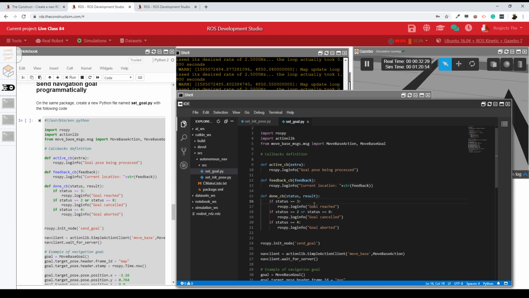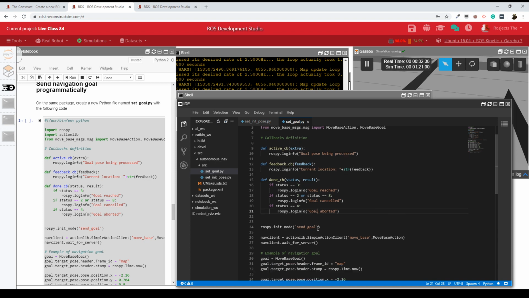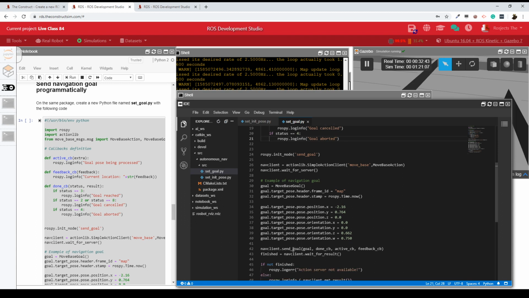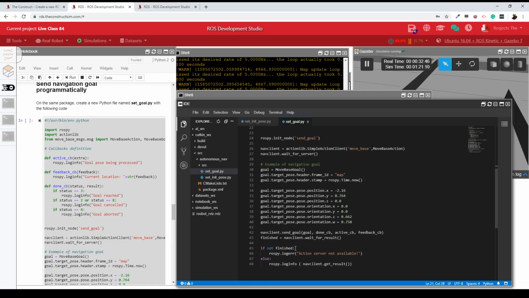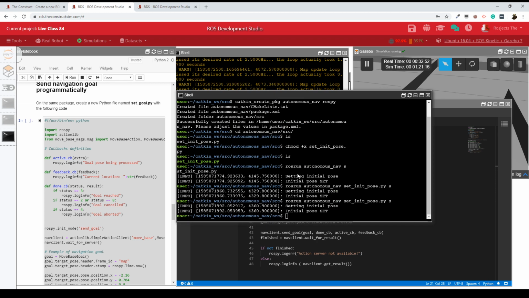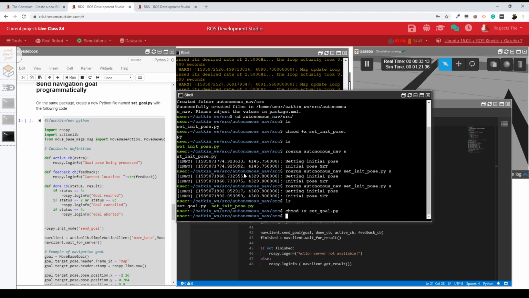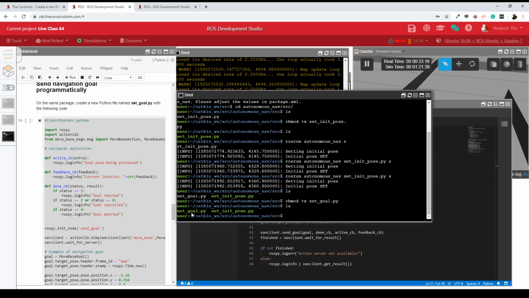It could be reason 3, goal reach, reason 2, goal cancel, or reason 4, goal aborted. So those are 3 callbacks that will be activated during the execution of the goal, as I mentioned. And that's all. There is no more. So let's go and let's execute it. But first, as you know, go to the shell that we were using and then provide the execution permission. So if I do an ls, you can see that the set goal is not in green. So let's do a chmod plus x set goal. And now we have the permissions to execute.